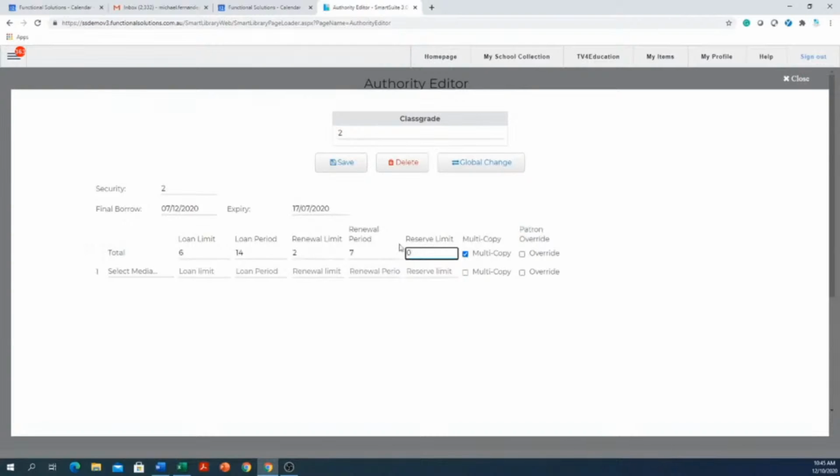If you put in a reserve limit, you can say they can only reserve 3 books, so you don't have to worry about them just reserving and never picking them up. Maximum 3 reserves. Multiple copies of the books, have it turned off for everybody. The only time you'll put multiple copies in there is if it's a teacher. If it's a teacher, then the class grade will be teacher, but the security for teacher should be 50. It's an arbitrary number. But what it means is they can borrow material from prep, past year 12, and teachers, which is 50.